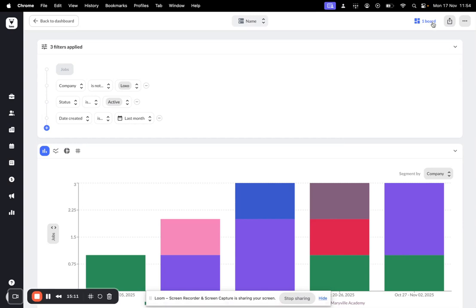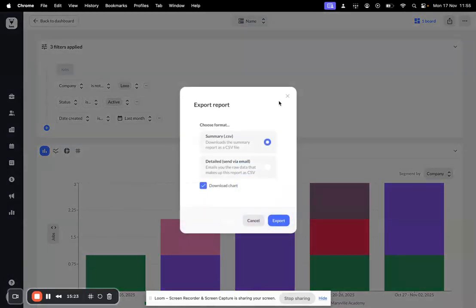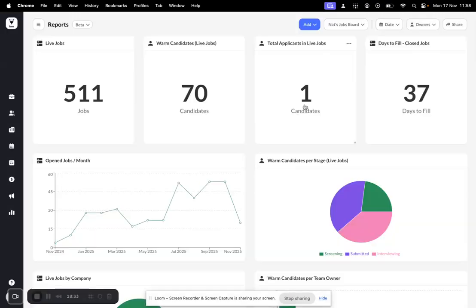Once you have saved this report, you'll see that there's a few things that have changed at the top. You can see that it has been added into one board, which is the one that we just added it into. You can click on the 3 dots and you can add to an additional board. You can rename the report or you can delete it. Or you can just do a general export of this report. Again, summary, detailed, and you can download this chart, and just click on export. Depending on what you select, you will either receive a download from your web browser or this will be sent via email. So make sure that you do check your email in a few minutes.